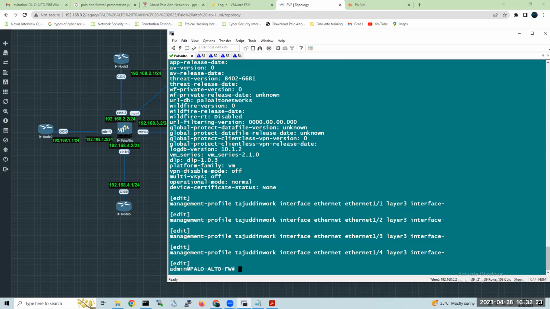Now I will give the IP address. So how do we give the IP address in Palo Alto Firewall? Set network interface Ethernet 1/1. This is my layer 3 IP. What is the IP address? 192.168.1.2.1/24. You do not use a subnet mask here; directly /24, it will accept. Only in Palo Alto.